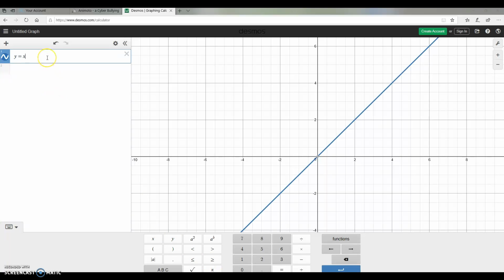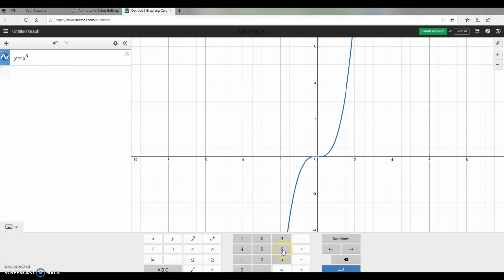But what if I wanted to do a more complicated function, like a quadratic function? Well, you can enter exponents by clicking this button here, a to the b, and then entering the exponent you want to enter. So here we can see the graph of y equals x to the third.